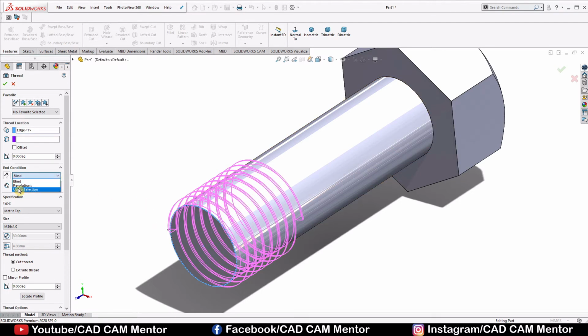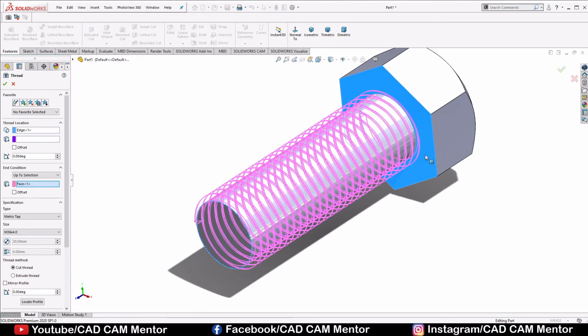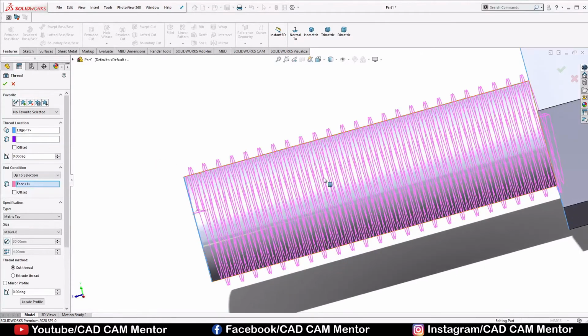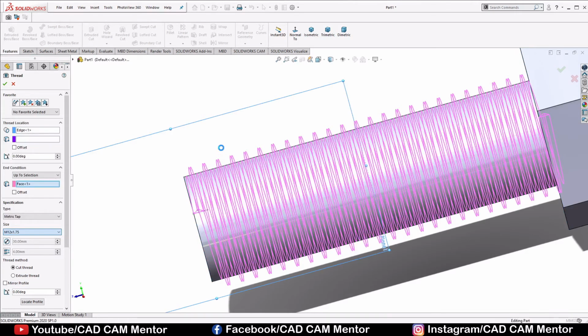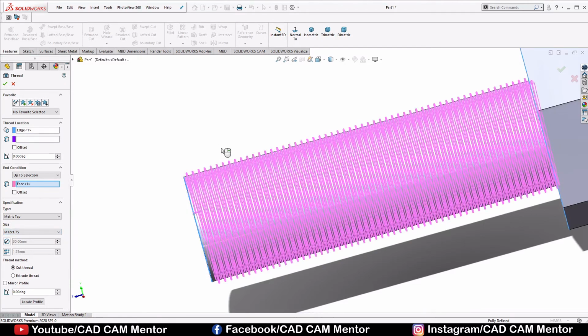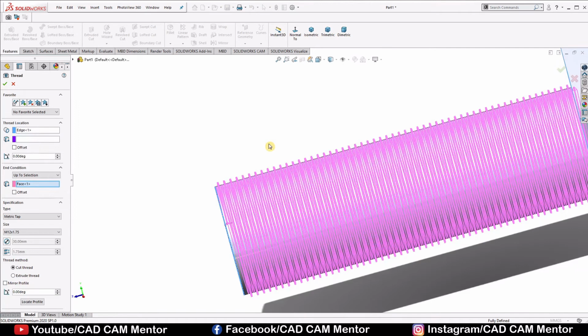Now we'll select up to selection and select this face. Now it will make threads up to this face. Here you can change the size of the thread. Now you can see the pitch of the thread is changed. Again we'll change the size.